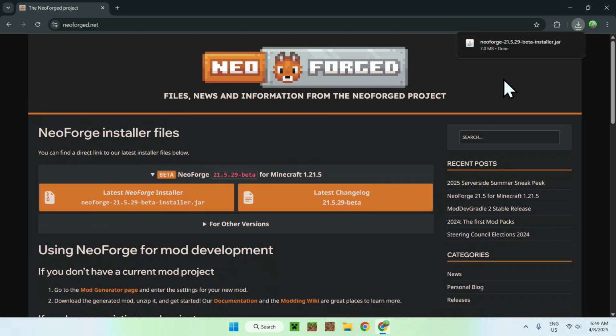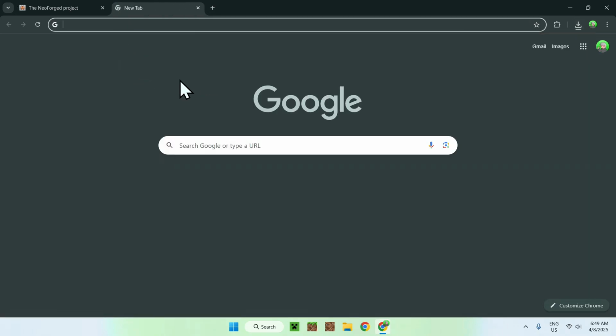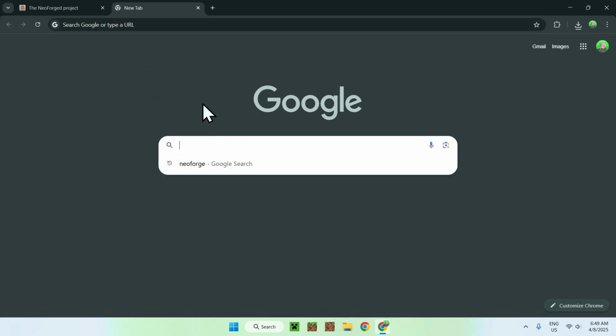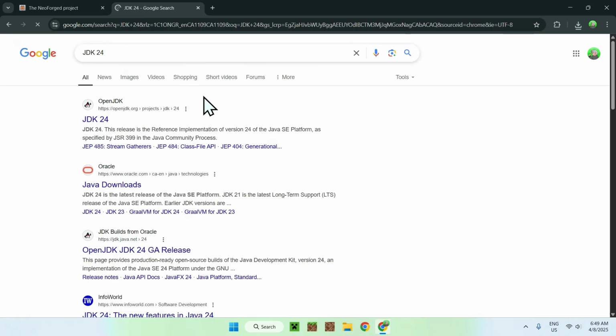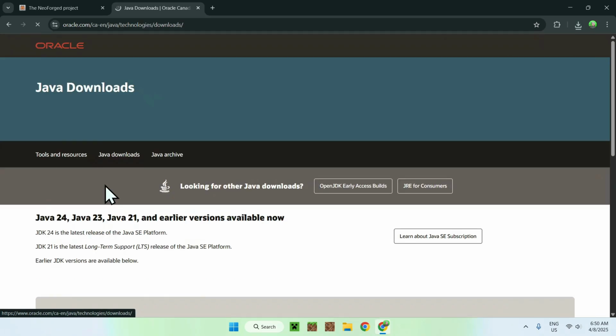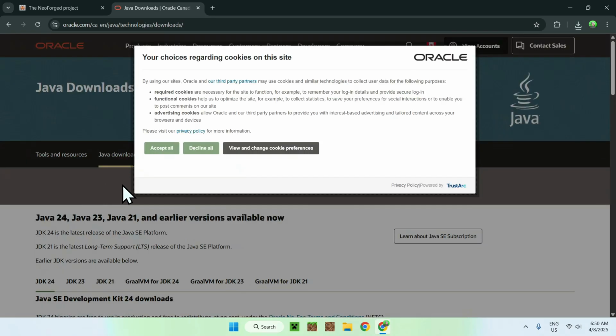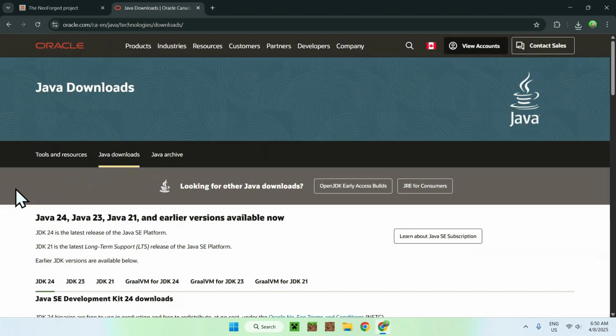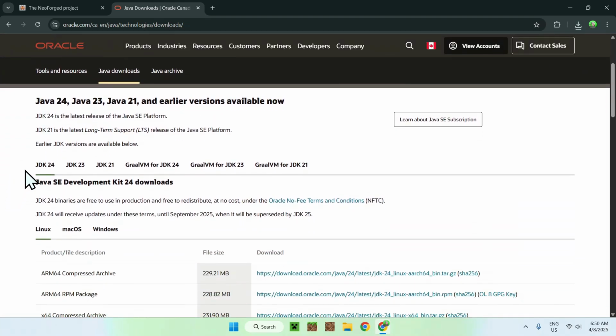And as it's a .jar file, what you have to do here is go to a new tab, and if you can't run it, you'll have to go to your search bar and search up JDK24. And here you'll see Java downloads by Oracle. So just click this link, and I will have this website in the description as well, but just do accept all. And here all you want to do is scroll down, you'll see JDK24, and you'll see Windows here.